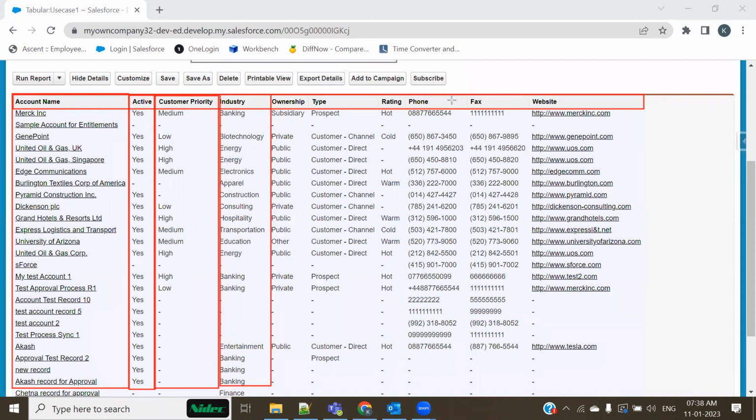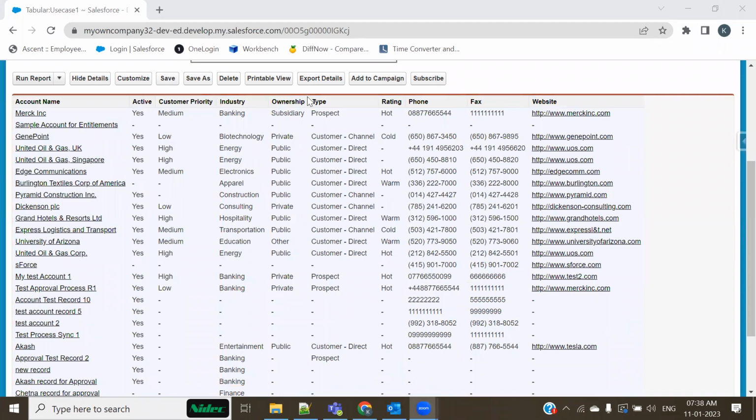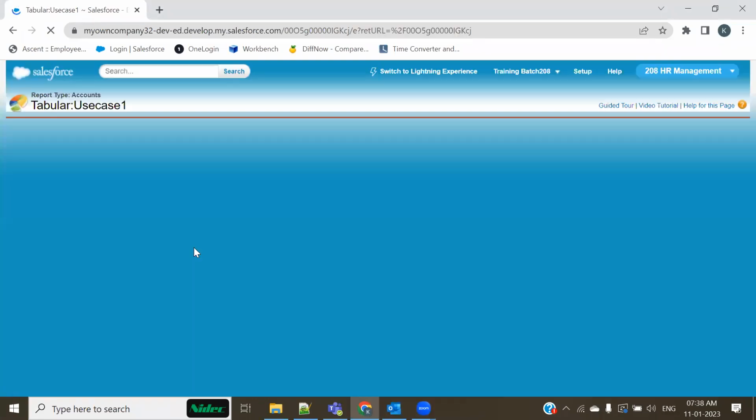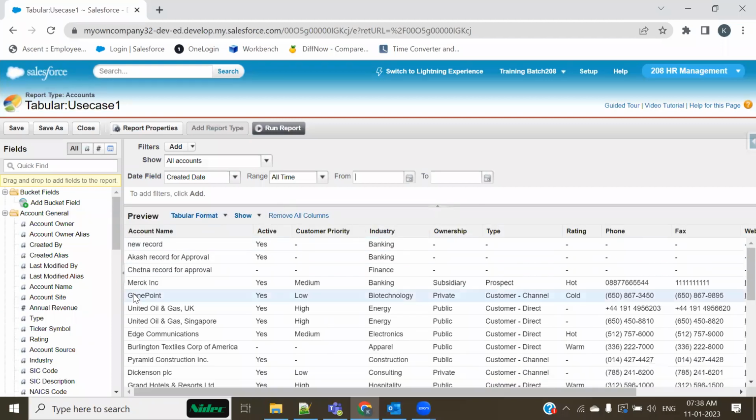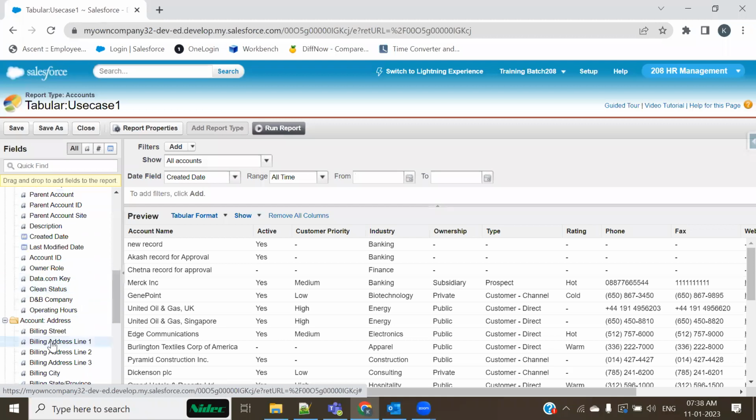If I ask you, how come you add all these columns? How come you bring account name over here? How come you bring active status, customer priority? You're going to say that these actually are the fields of the account object. What is this active status? It's a field inside the account object. You have to find it from here, right?